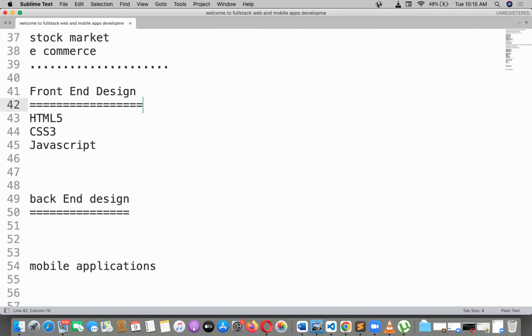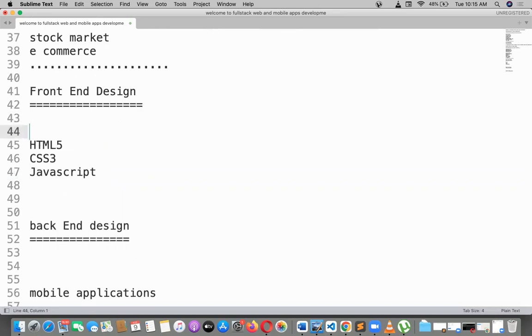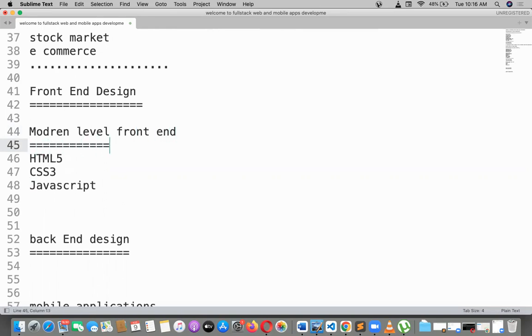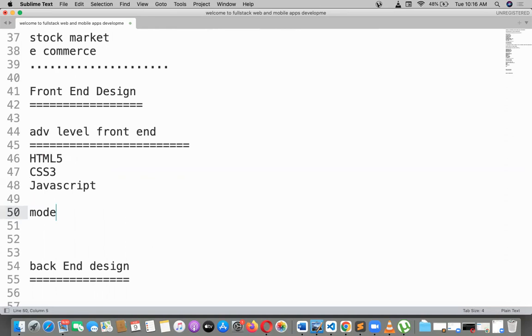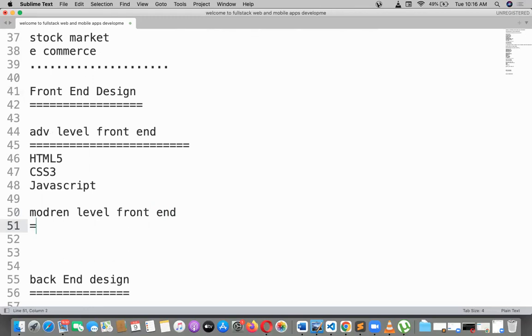See, HTML5, CSS3, JavaScript. This is something like a modern level front end. We need to learn the modern level front end technical skills. These are something like advanced level. Now again, we need to go for the modern level front end skills also. See, what are the modern level front end skills? Why?